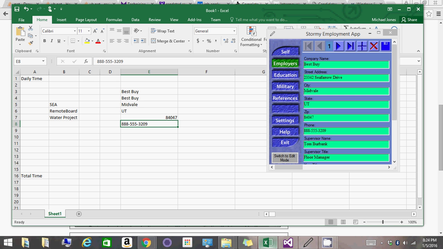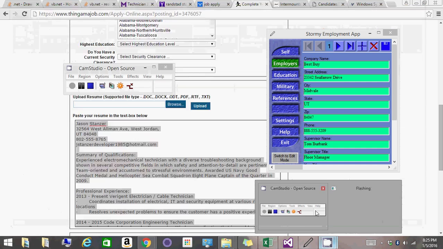So as you can see, the alignment is different, but that's actually a setting in Excel. It identifies a zip code, so it puts it to the right. It sees a name or a title, it puts it on the left. So that's nothing to do with the employment application. That's Excel itself. Anyway, I think that covers just about everything.